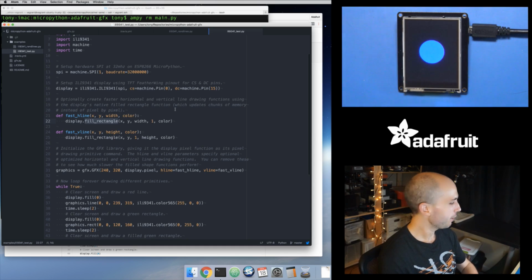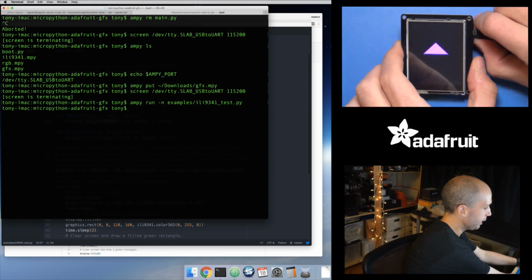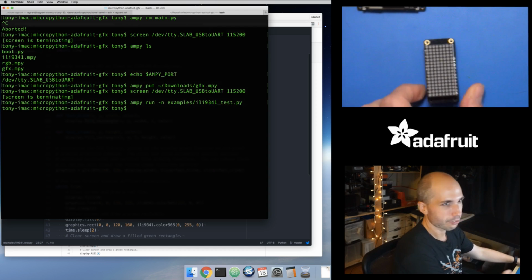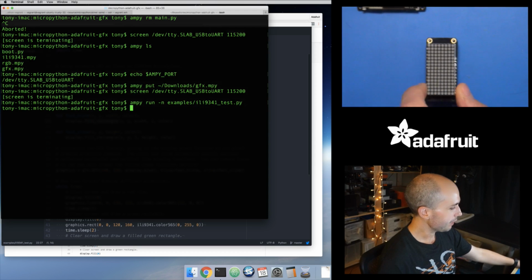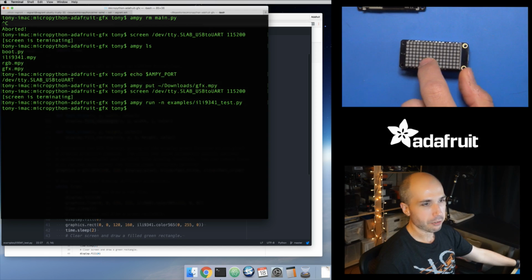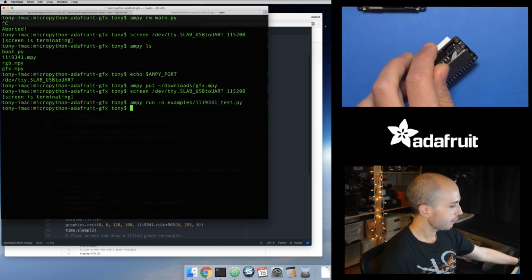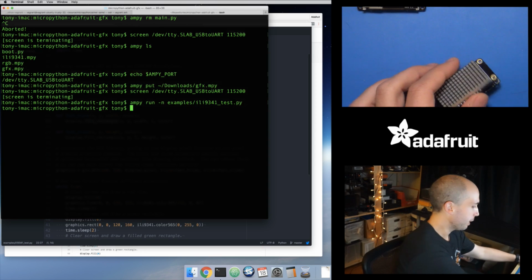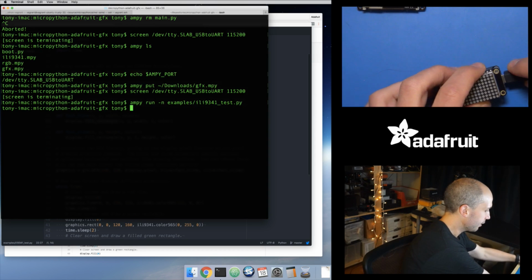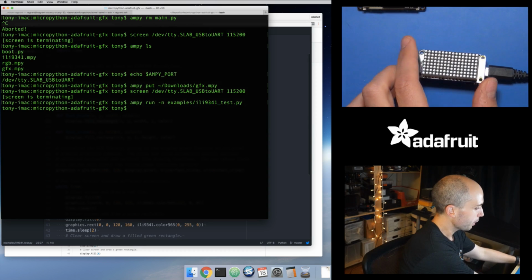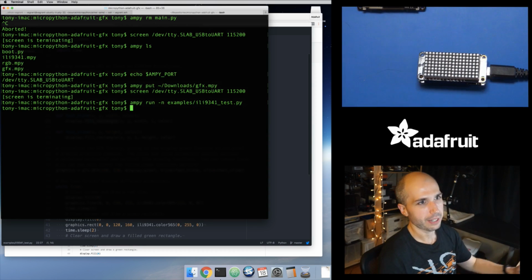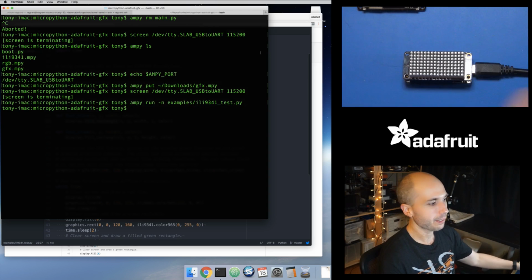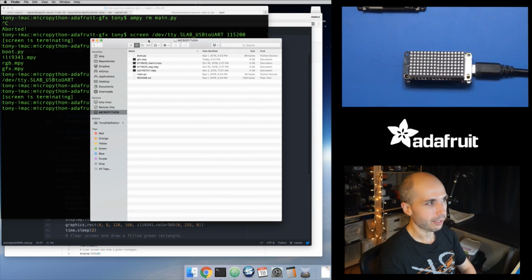Okay, so the last thing I wanted to show, and we'll rush through this really fast, I wanted to just demonstrate using this with a different display. So this is the 16 by 8 LED matrix Featherwing, and I have this connected to the SAMD21 Feather, and this is running our SAMD21 MicroPython port. And so let me connect this up, and I've actually already loaded on this board some stuff ahead of time.